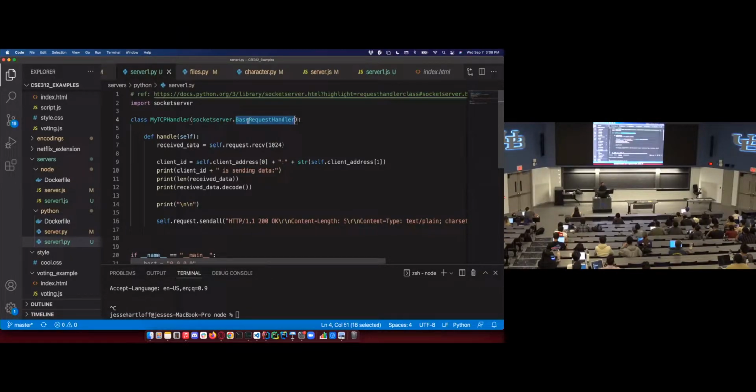This class, this base request handler, has one method that we really want to implement, handle. This method is going to be called whenever a TCP connection is established. So whenever a client connects to our TCP socket server, handle is going to be called, and it's going to be an object which has all kinds of information about the connection.